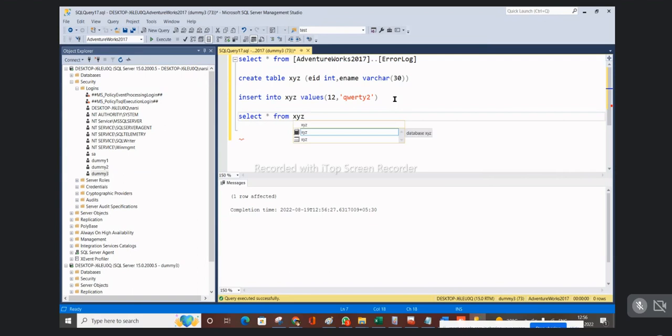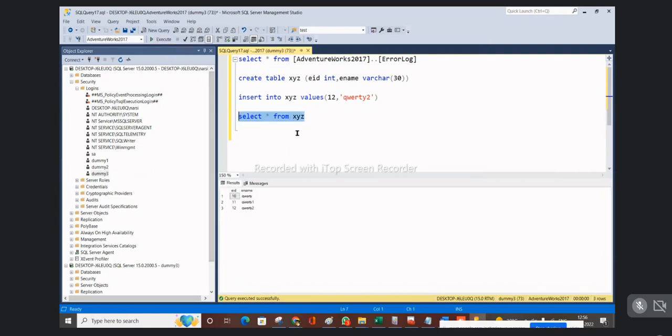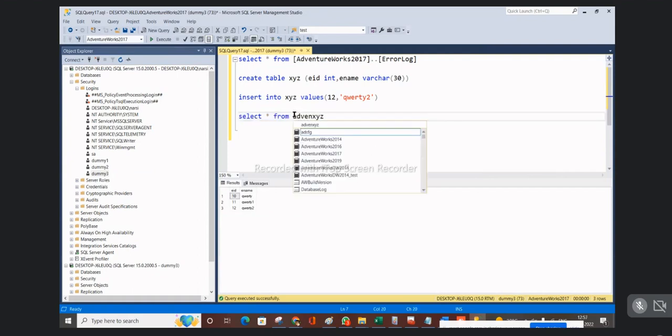XYZ. Whenever you create any table, by default it is created in the DBO schema. So if it is a DBO schema, no need to write DBO. Select star from table name. That is enough. But the best practice is to write the database name here. What's my database name? AdventureWorks.dbo. It is like this. You can read AdventureWorks 2017. My database name.